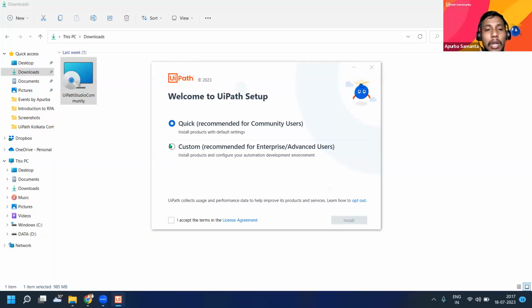Now we are just selecting this quick one, and I need to click on this accept button. Then I need to click on the install button.